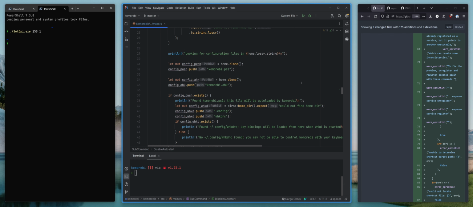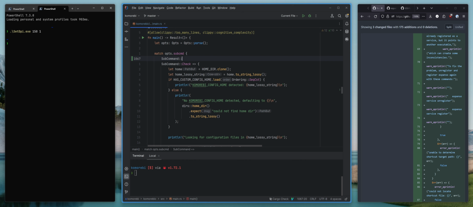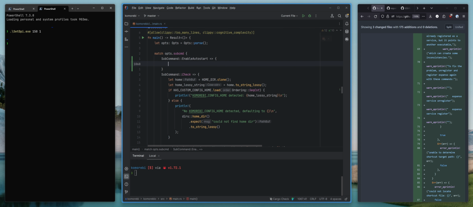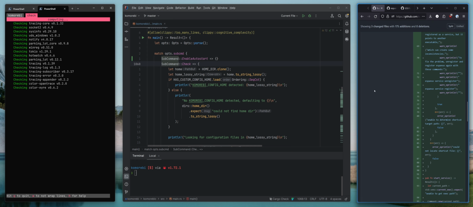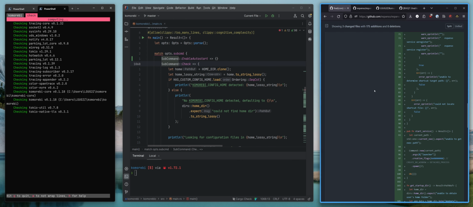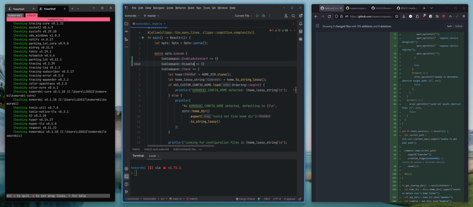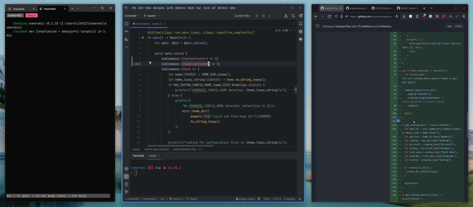All right. So we got these. I guess we might as well put this at the top. Subcommand. Enable auto start. Okay. So let's get bacon running. Let's try that again. Let's get bacon running. And let's resize this a little bit here. So we have enable auto start, disable auto start. We'll implement these. Gonna need to iterate on this a little bit soon.